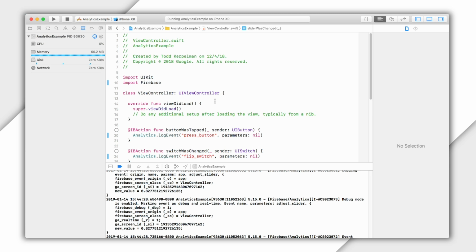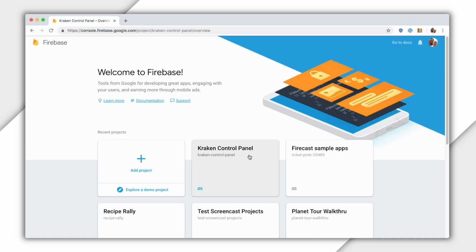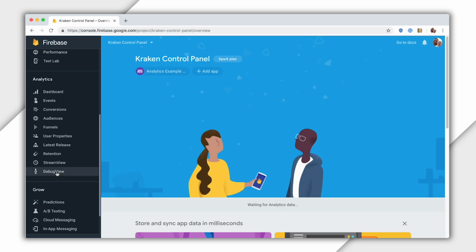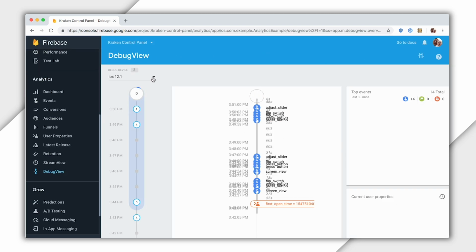So it sure looks like my events are getting sent down properly with the right values, but I can double check by using our handy debug view feature. This is basically a panel in the Firebase console that will let you know about any events it receives from debug devices. So I'm going to jump into the Firebase console here, make sure I've got my project selected, and then head over to debug view under the analytics section.